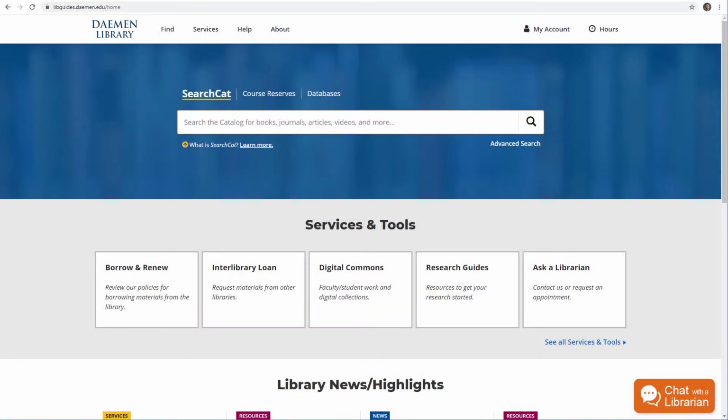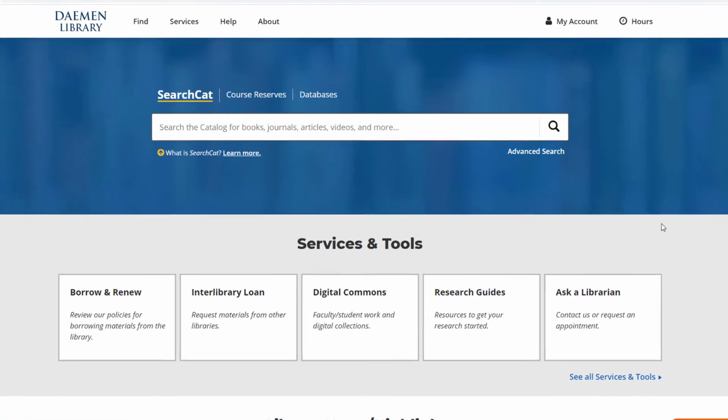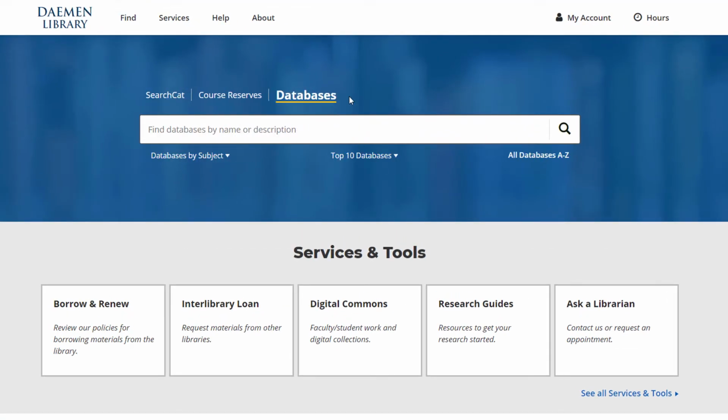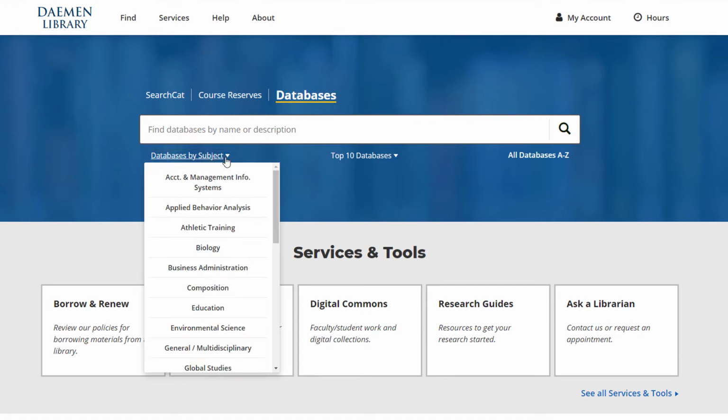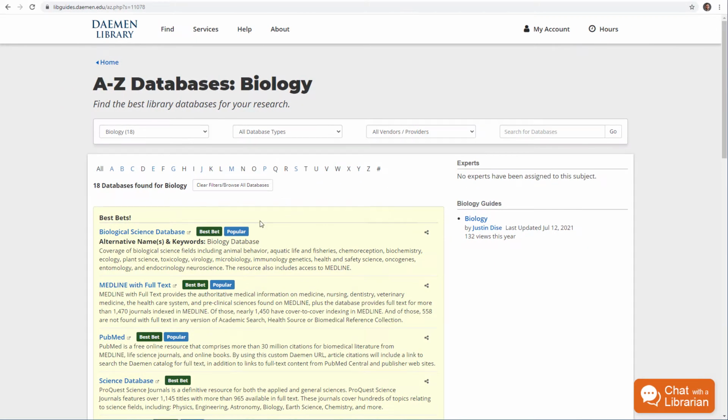To find a database for your research topic, first click the Databases Search tab on the library homepage. You can click the All Databases A to Z link to browse the complete list of database and web resources, or use the drop-down to narrow the list by academic subject. For this example, I'm going to select biology.